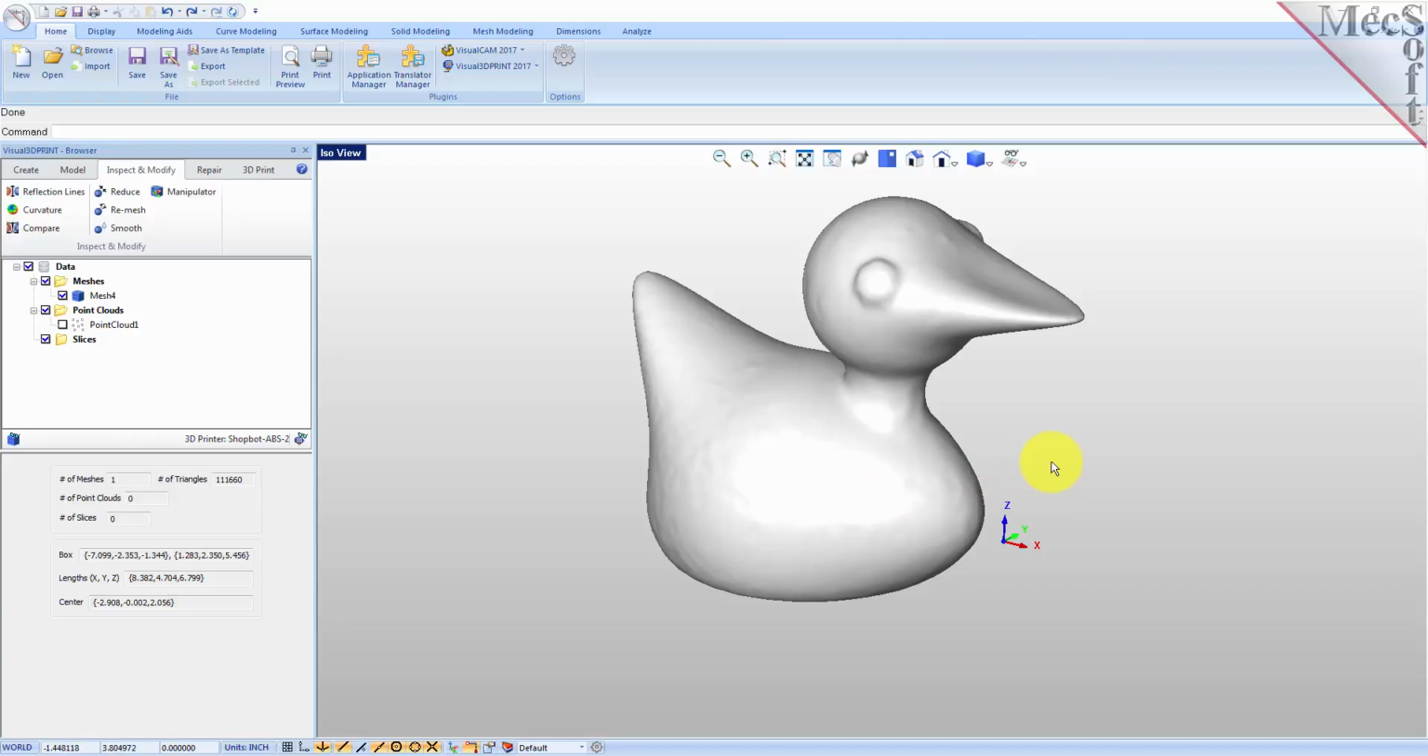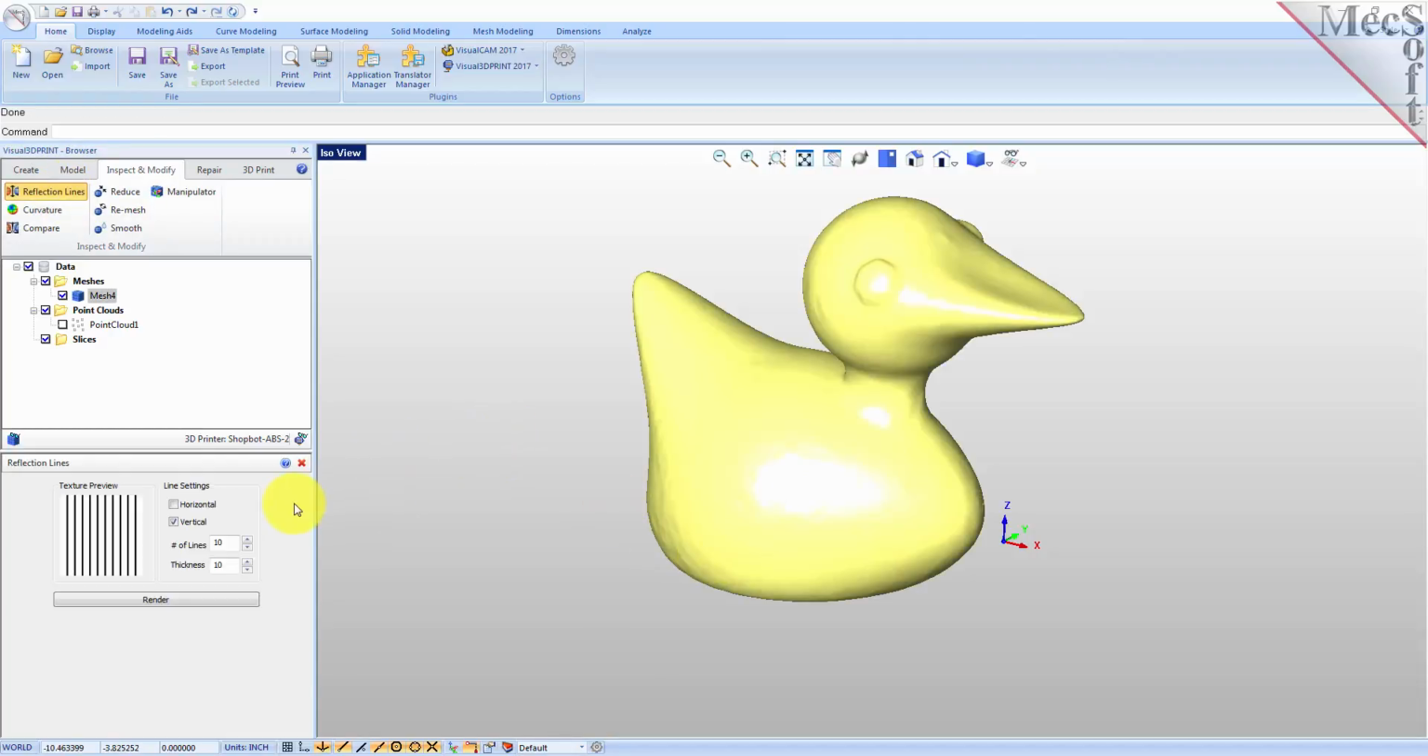Now, just to show you some of the analysis tools that you have in Visual 3D Print, while we're on the Inspect and Modify tab, you can also do what's called a reflection line analysis. Let's pick that. Select the mesh. And down here in the options dialog, what it's going to do is put a texture on the mesh, and you can choose to have a horizontal texture or a vertical texture. We'll leave it at vertical, and we'll have a total of 10 lines, and we'll pick render.